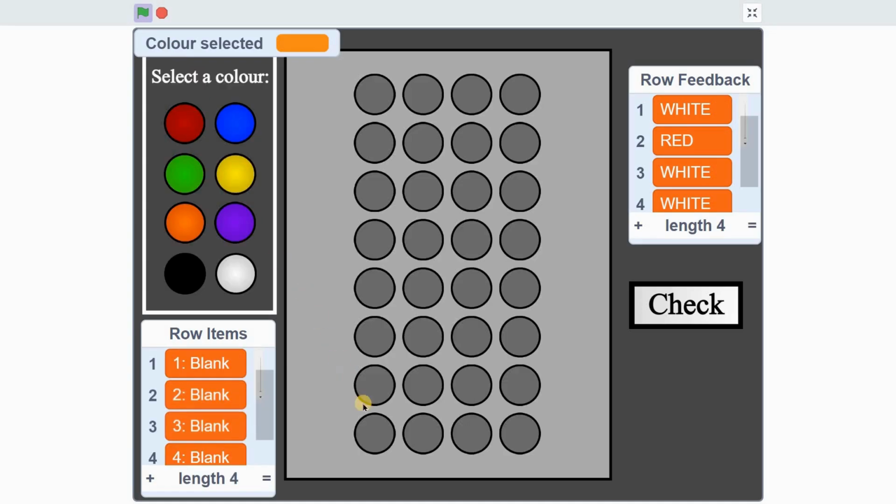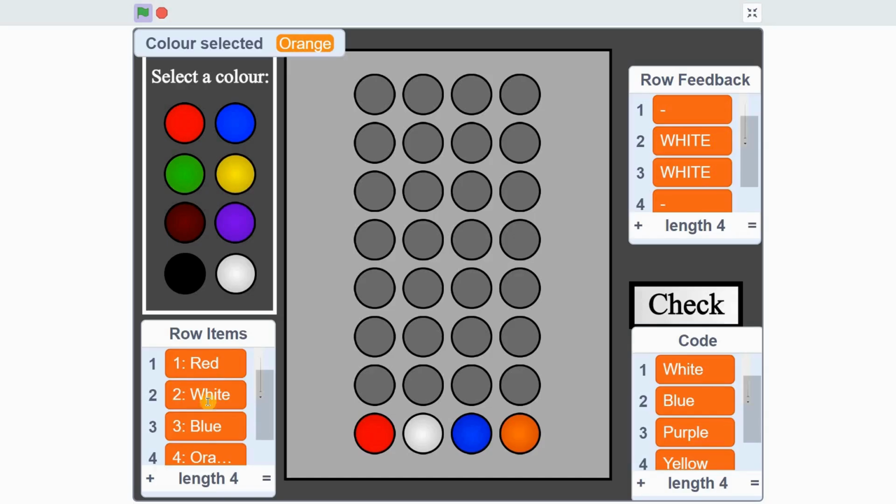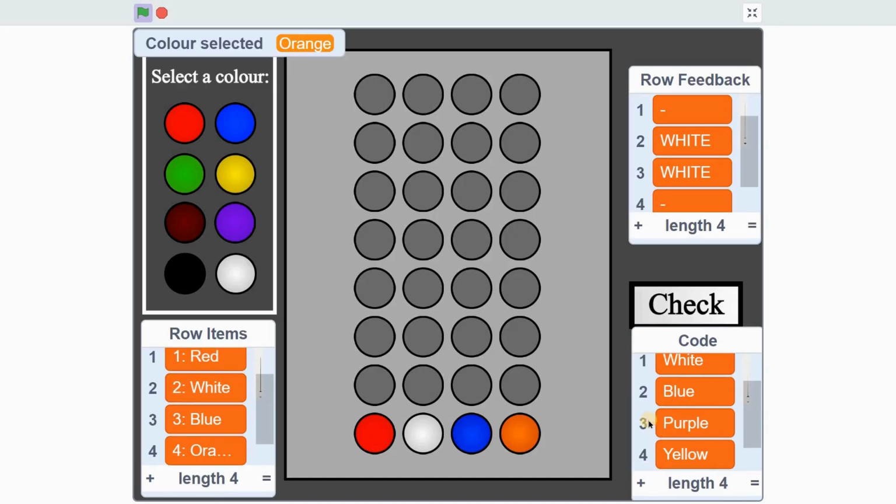We can select the colors of our choice and place them in the holes as they get updated in the row items list. And when we click the check button, it gives us a row feedback in the list. And to cross check this, we'll show our code list and match it with the row items. And now we have access to the second row. We'll place the colors we want. Check it again, and the row feedback is accurate with respect to the code.